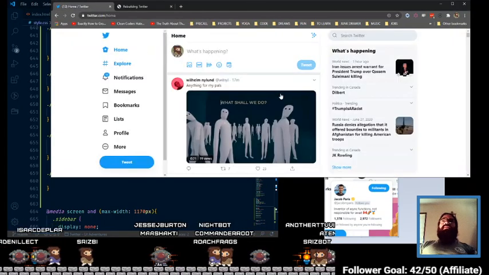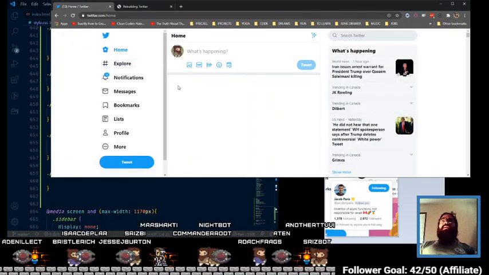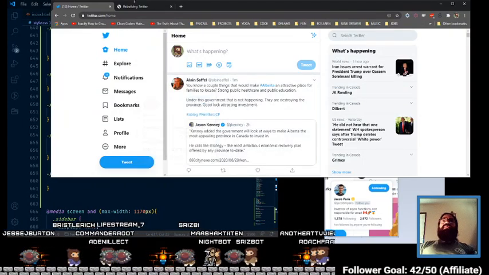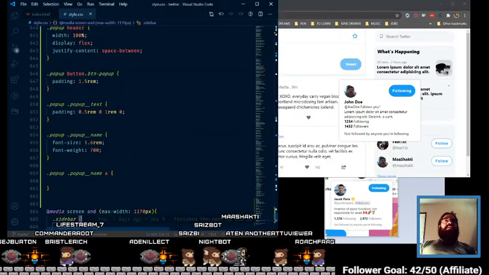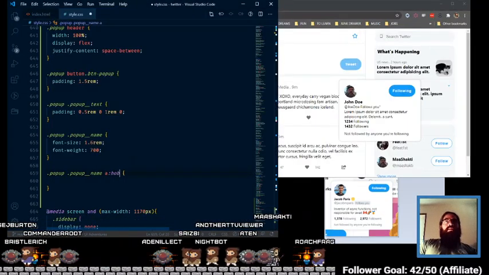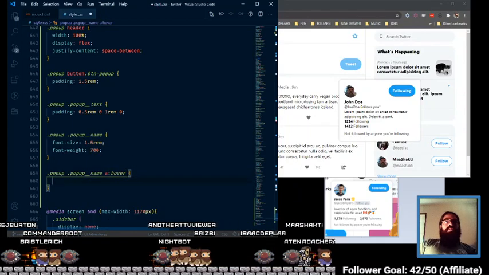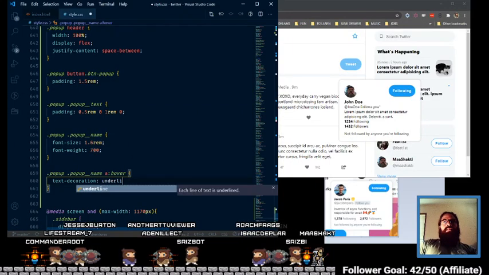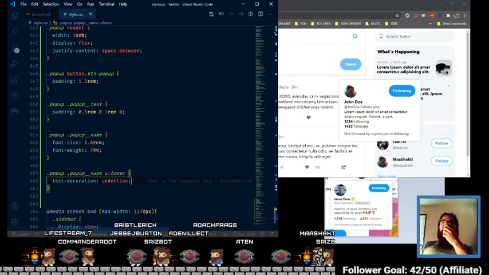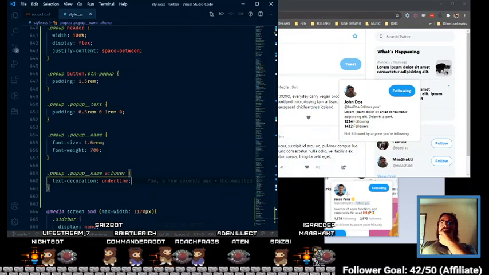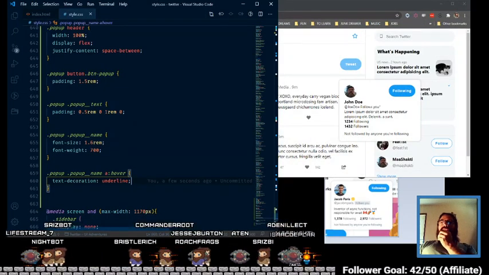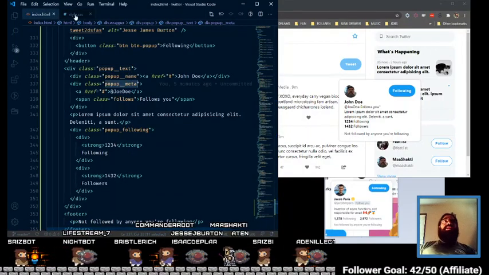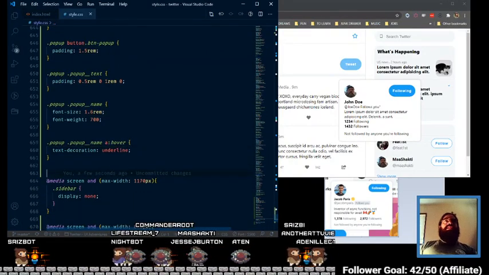And what happens on real Twitter when you hover over the name? Does it have any? It does, so it shows the underline when you hover over it, so we'll do the same. So we'll say when you hover, we'll give the text decoration underline. And so now the subtle text underneath is actually a little bit smaller, so we'll adjust the font size on that, but what do we call that? That's the pop-up meta. So let's do that one next.